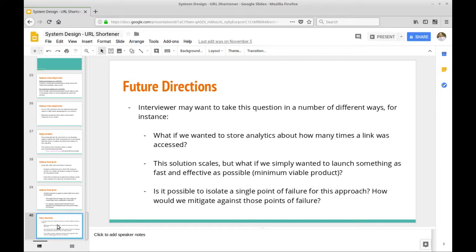One possible direction is the interviewer might want to ask you how we would go about storing analytics for how many times a link was accessed. If you have the capability, as we've gone over here, for creating a short URL and getting benchmarks for how many times that URL may be accessed, what if we wanted to actually store the number of times that link was clicked and display that in some type of dashboard to the user? Would we be able to store and present these analytics to a user, and how do we go about doing that?